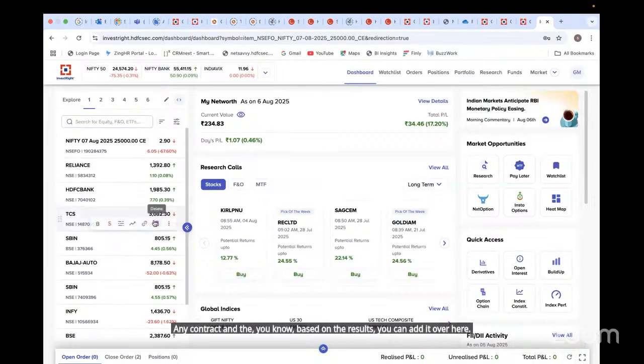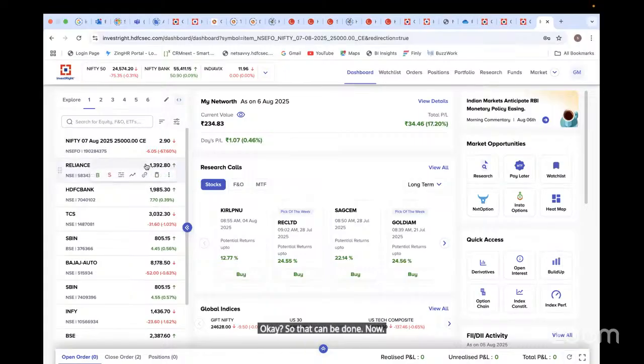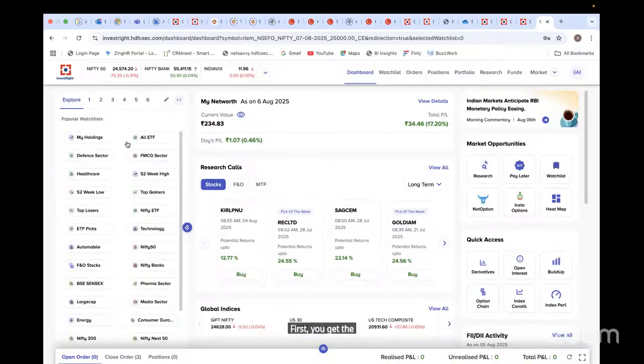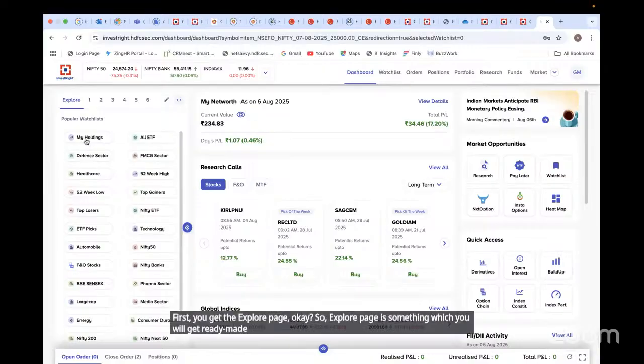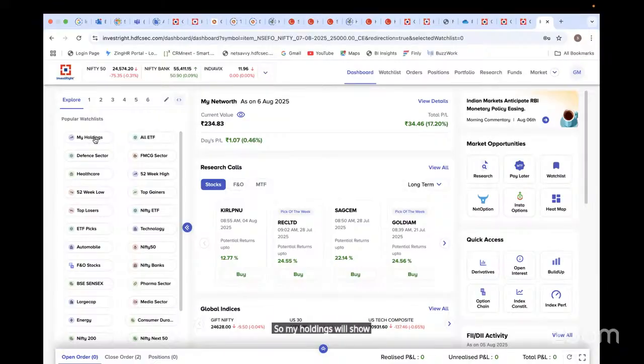Okay. So that can be done. Now, one thing about the watch list is that first you get the explore page. Okay, so explore page is something which you will get ready made. For example, if you have any portfolio, my holdings will show your portfolio. So it's like your curated watch list that's based on your portfolio holdings.